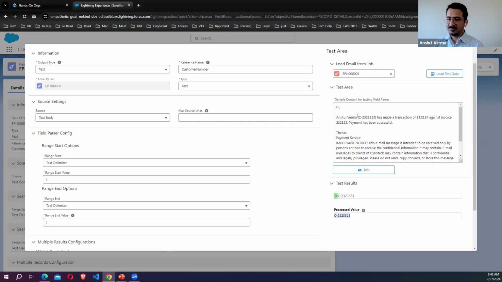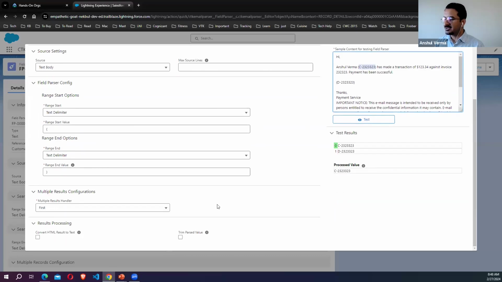Now, I think the obvious question would be, what if we have multiple values in here? Let's say we mock this, and we have something like this coming in, and we have this value also. So now when the parser looks at it, logically, it will find two values. How do we make sure that we are only getting the first value? That is the only relevant customer number for us. That's what you can configure in the subsequent section.